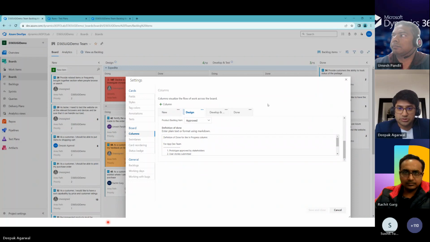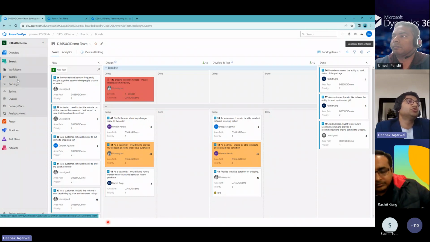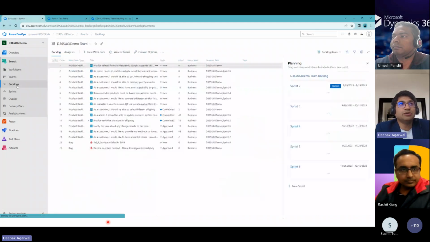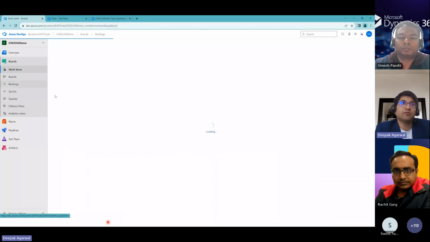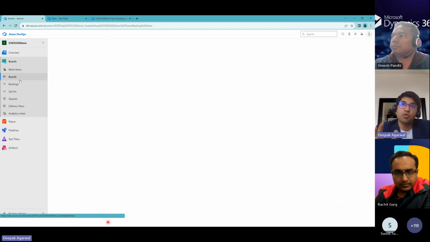Okay, so we've seen this one. Next, here we have work items, boards, and backlogs, which are all interlinked. You will see all similar items, but in different formats. First of all, we've seen the work item, where everything lands on the same page. And then we've seen the board, which is more like a Kanban board representation.